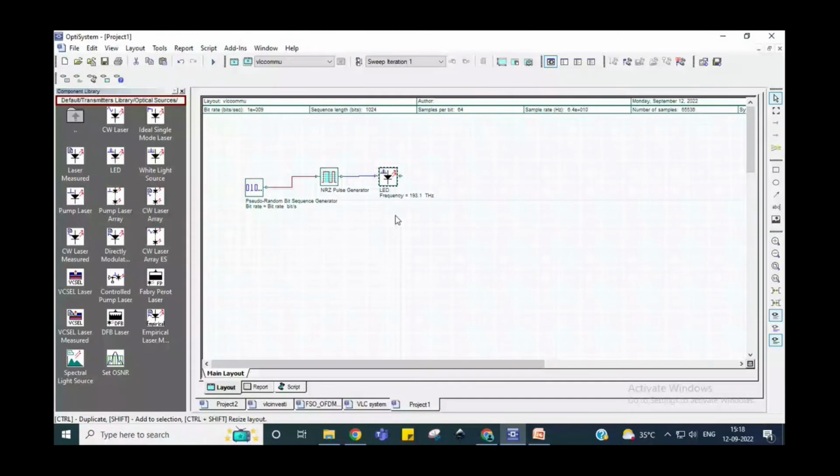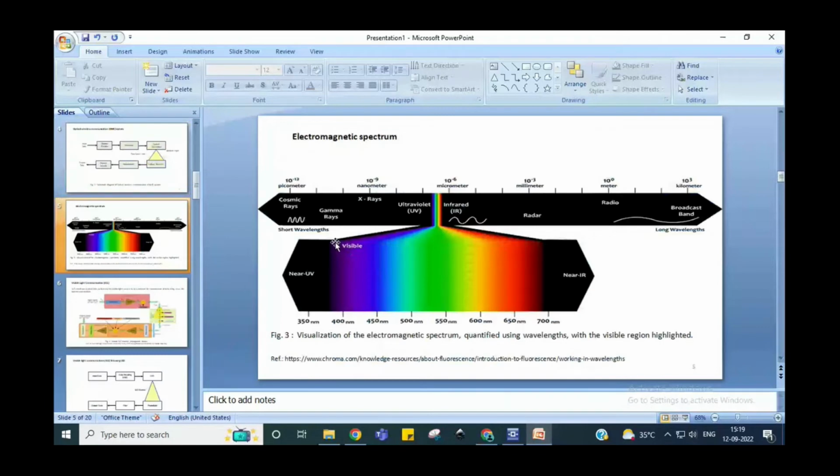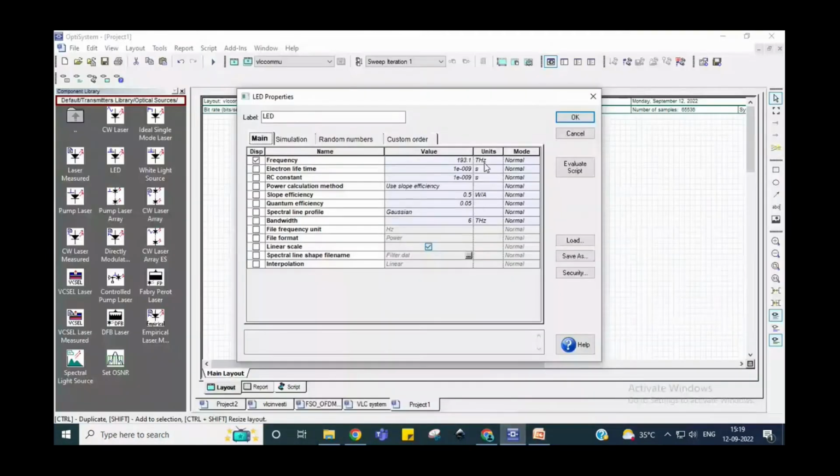Now we are going to change the properties of the LED. Our visible light range is 350 nanometers to 700 nanometers, so we have to set the output wavelength of this LED accordingly for visible light. Just go to these units, click on nanometer range, and this is equal to 1552, so just change it to 550. I am going to use 550 nanometers, and the electron lifetime type I am going to use.